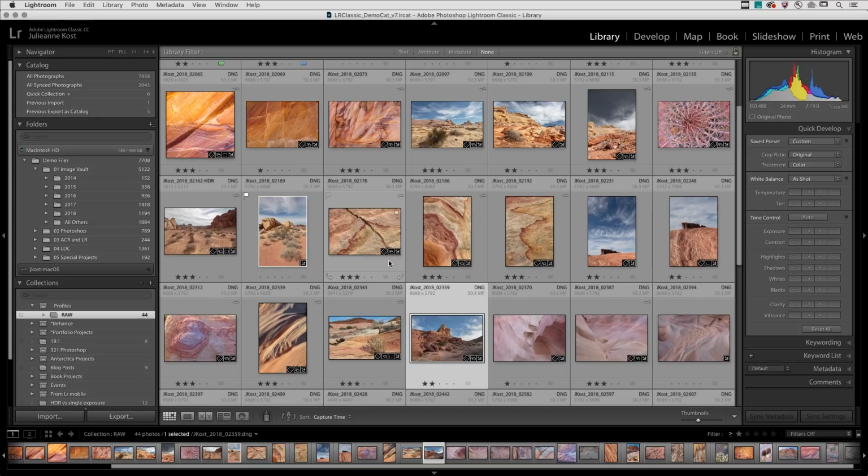Hi, my name is Julianne Cost, and in the next few minutes, we're going to discover the power of profiles in Lightroom Classic. So a profile is a set of instructions that determines how the information in a file is processed. I like to think of them as setting the base interpretation of the image. They're the starting point for all of my other adjustments. They're non-destructive, and they can be changed at any time without any loss of quality.